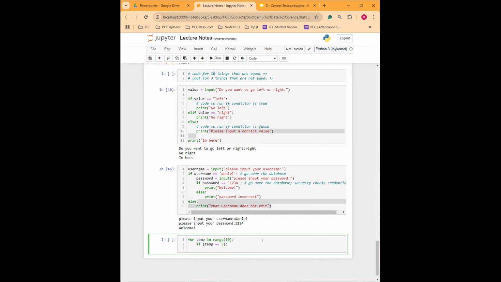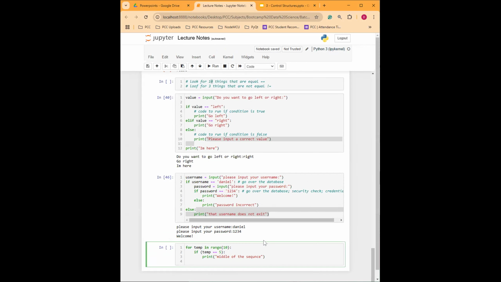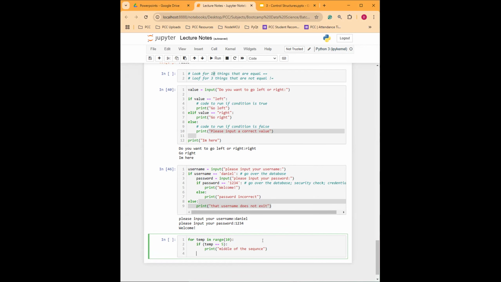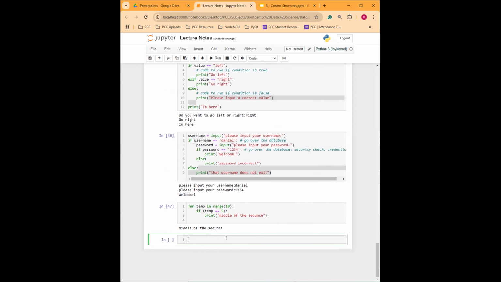I want it to print something like middle of the sequence. And then for all the other numbers, if it's not equal to 5, I don't want it to do anything. So in this case, it will only have one output, middle of the sequence, because it will only be equal when temp is equal to 5. Okay, so I hope that makes sense. The same thing goes for reverse.